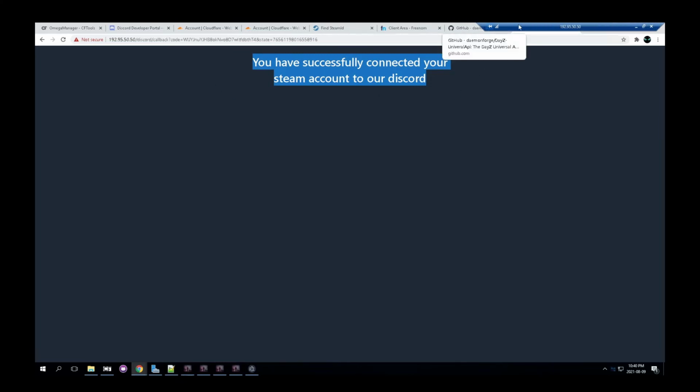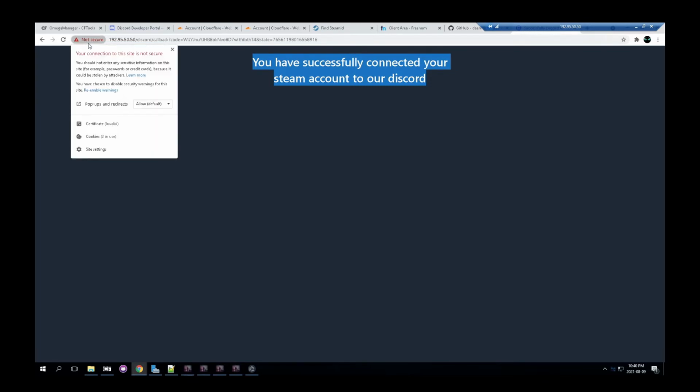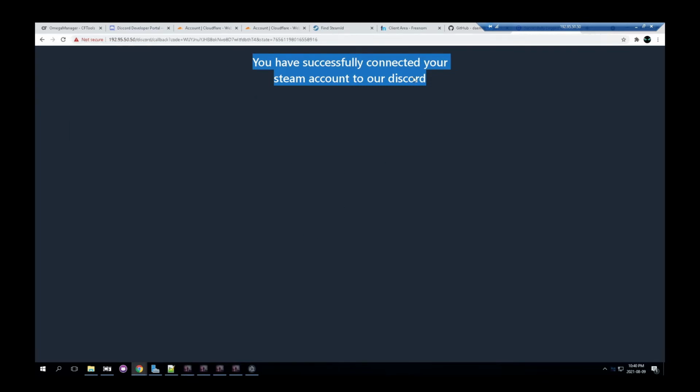Now, one thing to note is this says not secure up here. Also, if this was my first time getting here, you'd have an option to say advanced, continue. It's a little cumbersome for people, and some people might not trust your website to take your Discord and such. Even though it is secure because it's all encrypted, people won't see that. So what I recommend doing is set up a custom domain.